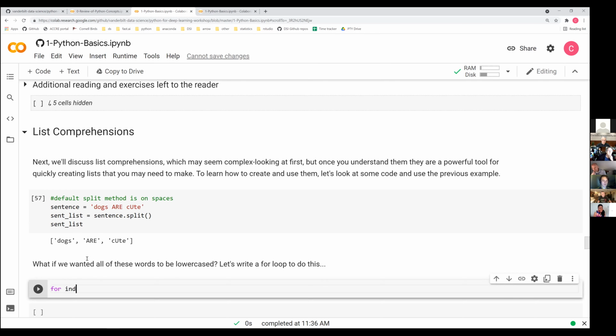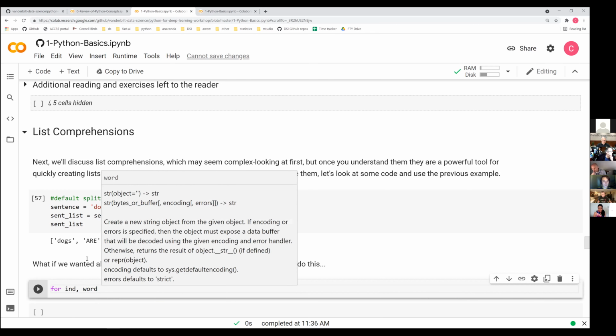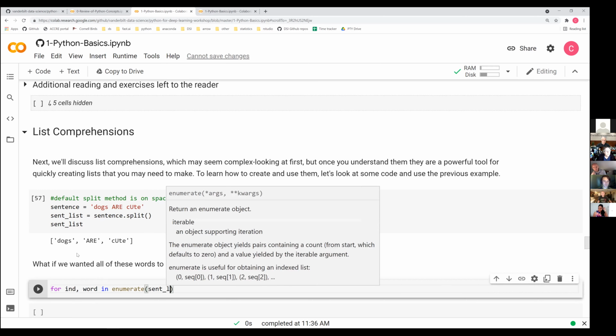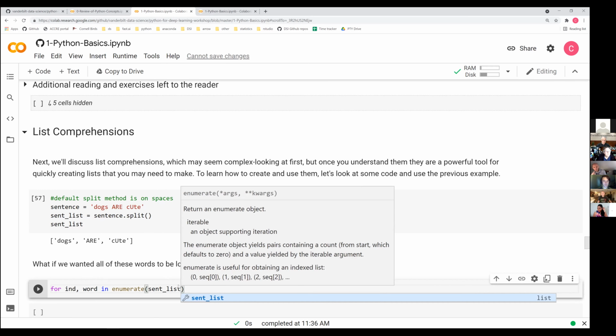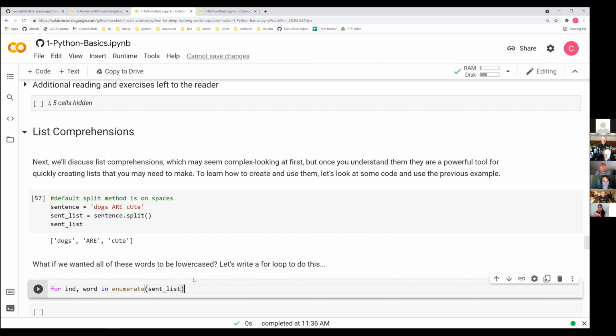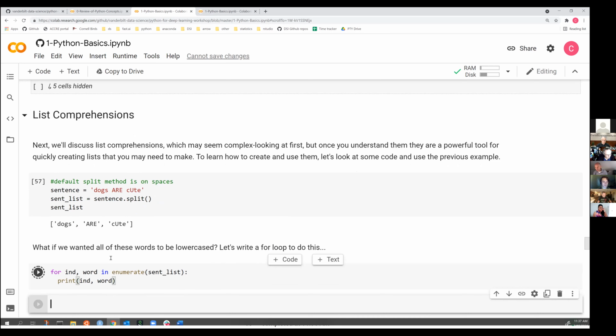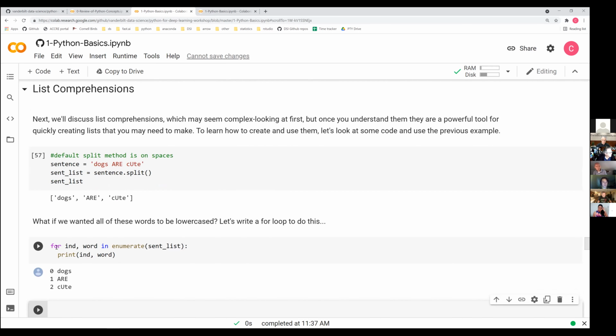So we're going to get the index and the word in the list that we're talking about. We're going to use this enumerate function, and we're going to pass in sent list. So we're going to actually just take a look real quick and see what this looks like. So we're just going to print i and word. Okay, let's see what we get. All right, so now we know that this is working, right? So we can get the index and the word for each element of sent list.